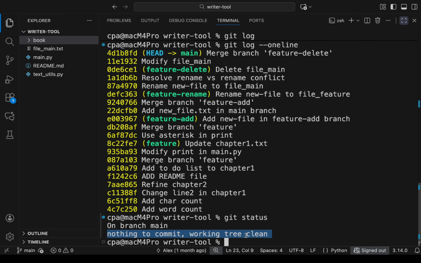So at this point, our working directory has no changes compared to the main branch, to the last commit of the main branch. And also no changes compared to the staging area. So all the 3 areas have the exact snapshot of the project. Now let's make some changes.